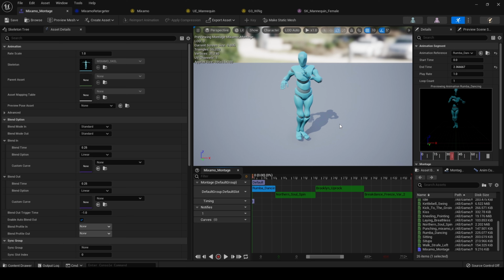I use Unreal Engine for cinematics. I'm not a game developer, well, at least not at the moment. And so, yeah, there's no root motion apparently with montages.